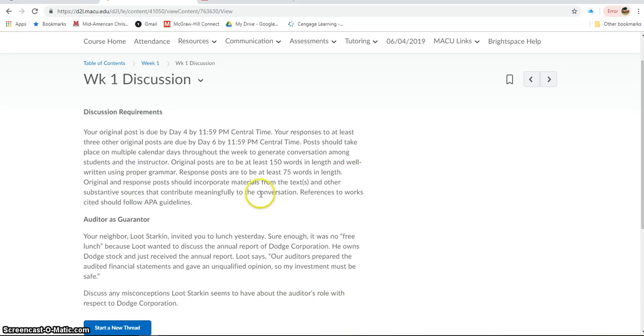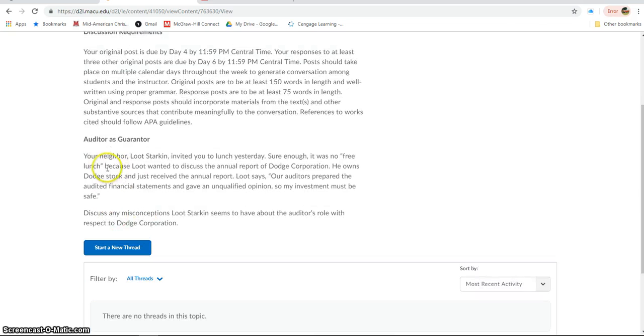Okay, so much for the instructions. In the first week, our discussion post is a situation where your neighbor, Lute Starkin, has invited you to lunch, and of course he's invited you there to ask you a question. He wants to discuss the annual report for Dodge. He owns Dodge stock and has just received the annual report, which states our auditors prepared the annual financial statements and gave an unqualified opinion, so he thinks his investment must be safe.